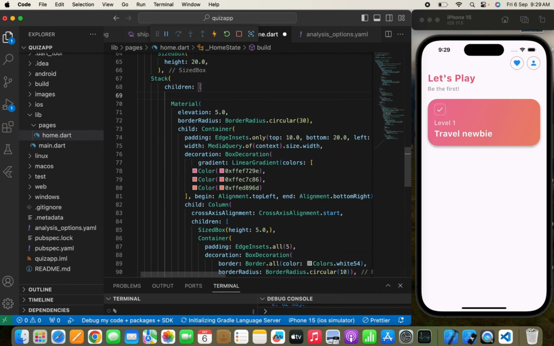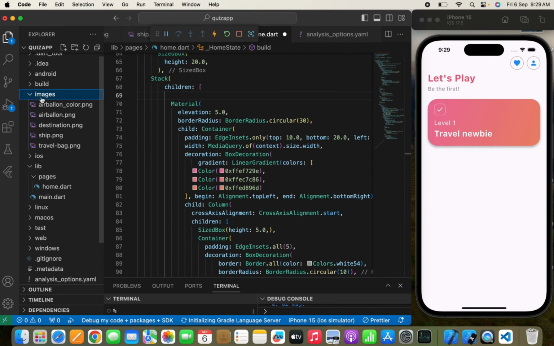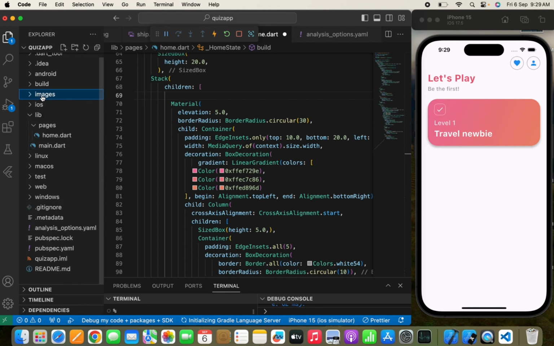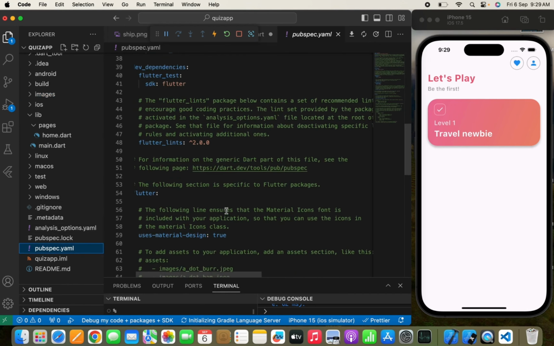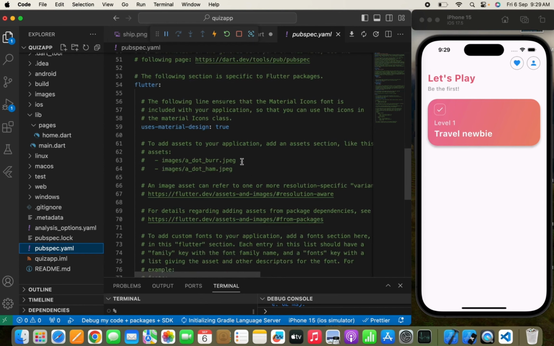So I will simply pass an image by using the Image.asset widget, but you can see that I have created an images folder. If you want the images that I have used, or you can download some random image from the internet, but if you want the image that I have used, you can find the source code link in the description box and get the images folder from there. But if you have added the images folder and you want to use these images, you need to simply go to the pubspec.yaml file and make some changes. Otherwise you will get an error that the app couldn't read that image.